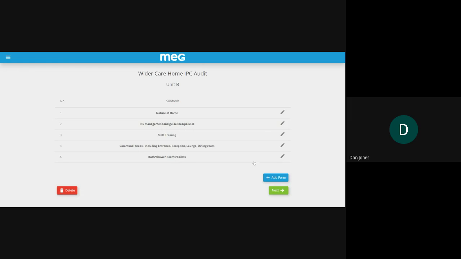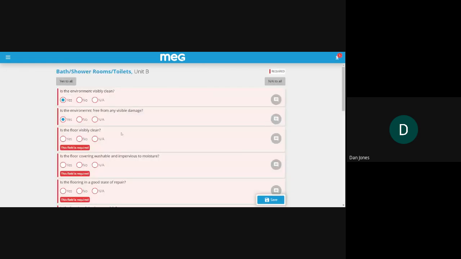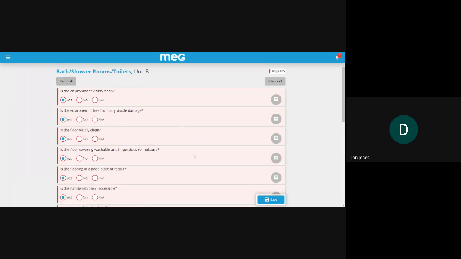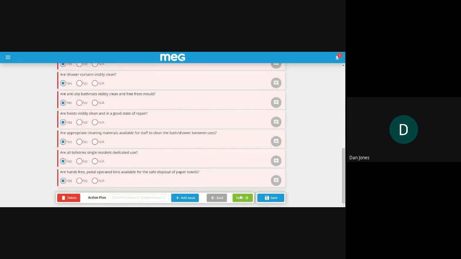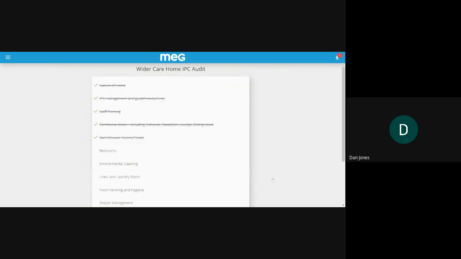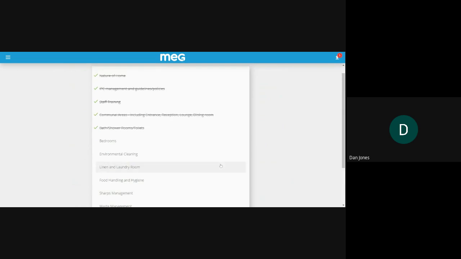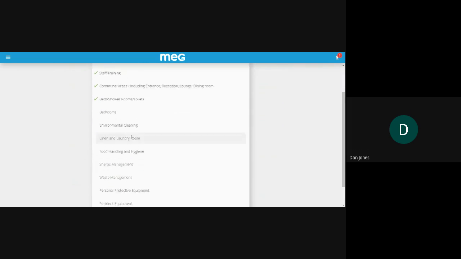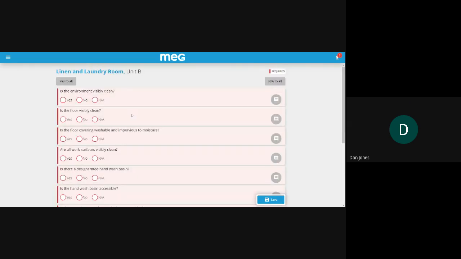So if we click on the last field that we were completing, you can continue working on it by clicking the pen icon on the right-hand side. And as you can see, we're back where we were. So we click Next. If you want to continue on with the audit, you'd click Add Form, which means you add a new observation. And as you can see, it's taken us back to the main page. We can now proceed with the rest of the audit.